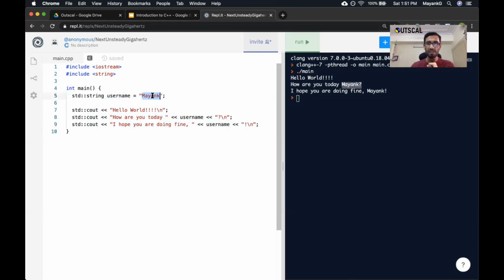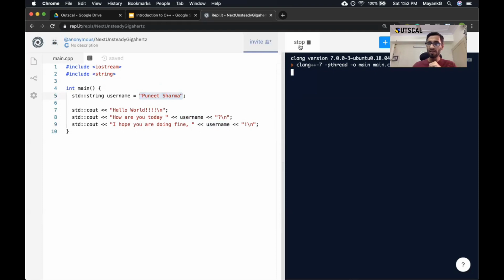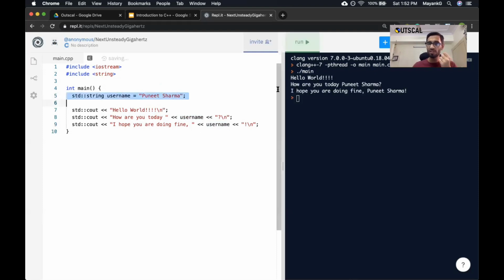So instead, let's imagine I call this Puneet Sharma, right? Instead of just the first name, I want to tomorrow start showing the full name. So now I just need to make this change inside the username variable, and wherever this variable is getting used, when I run the program, the same value will get applied everywhere. So if you run this again, with one line of change, I'm able to address all my messages to a user named Puneet Sharma, right? So this is the power of using variables.